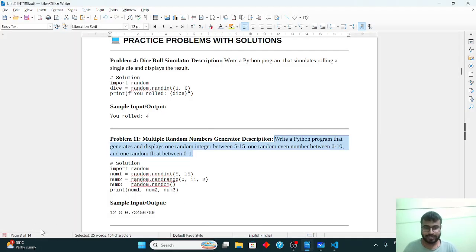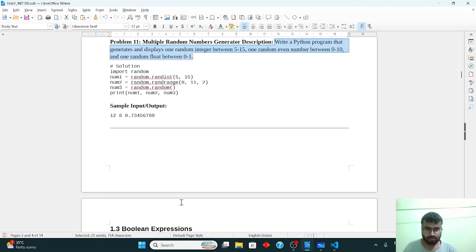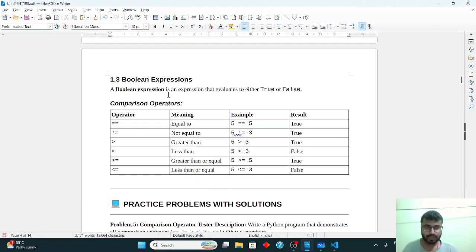Now let's move ahead. The same is given over here. You can go through this. Now comes Boolean expression. Boolean expression is usually used in digital logic. So what is a Boolean expression? The result of a Boolean expression is either true or false. It has just two results.